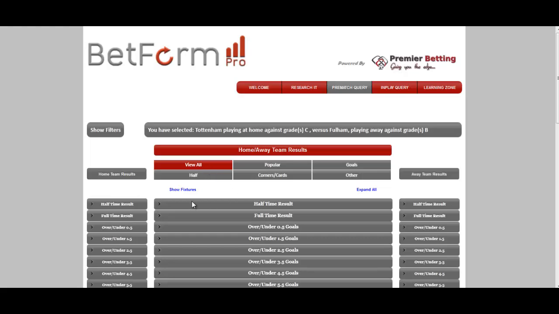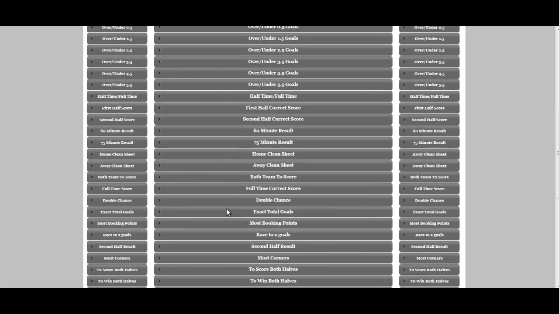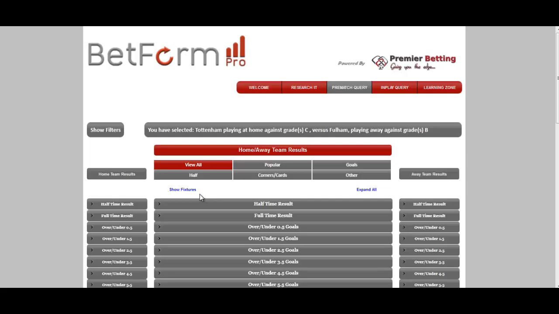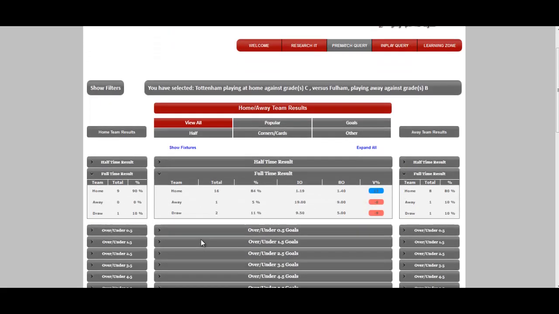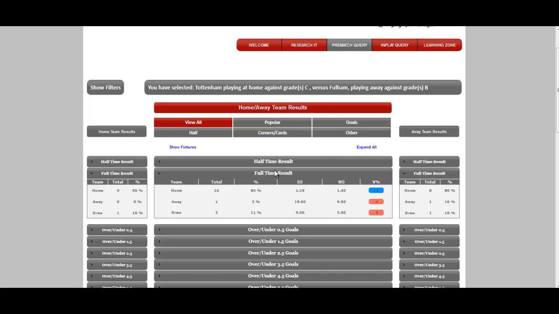So for now, let's just click onto view all, so we're going to show you every market. If we expand, let's say, the full-time market here, this column basically represents the total of all of the home teams and the away teams, and this is the number of games it represents. So combined, for the home team, you're looking at 16 home wins, 1 away win and 2 draws.